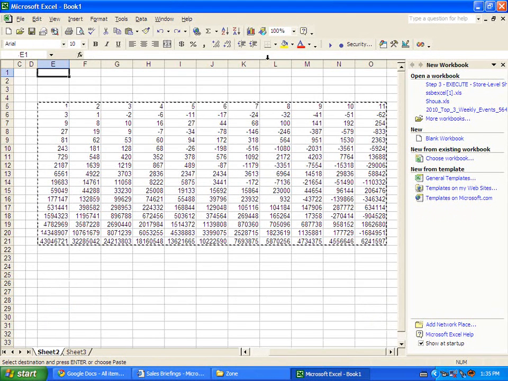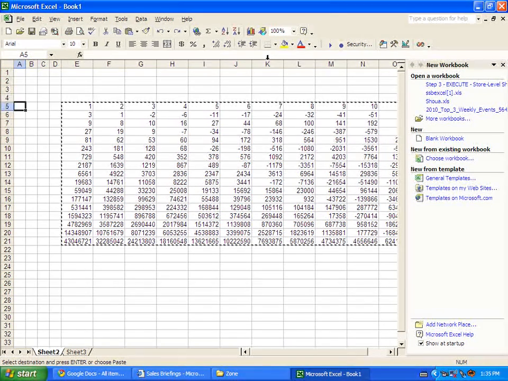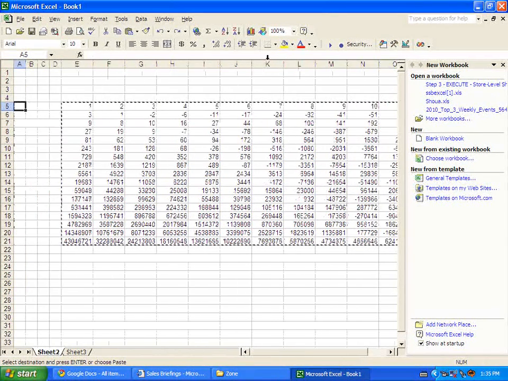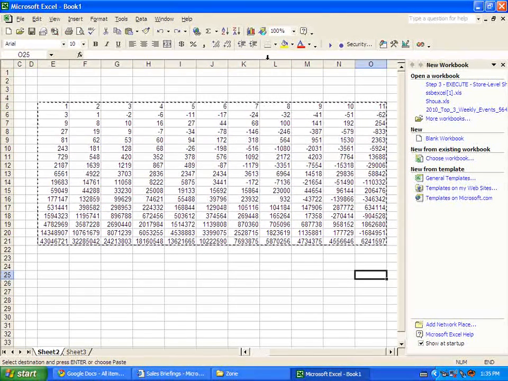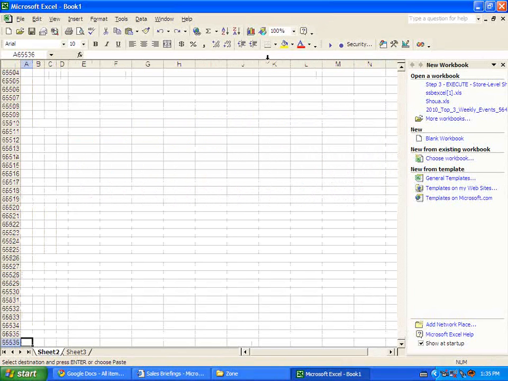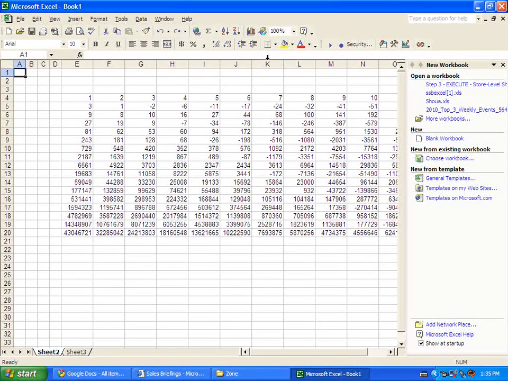I can hit Control Home, take me to the beginning. If I hit just plain Home, wherever I am, it'll take me to the beginning of a line. If I hit End, it'll take me to the end of a line. If I hit Control End, it'll take me to the bottom. Control Home takes me to the beginning. Then Control Arrow will take me to, now's the time to hit Undo, Control-Z.